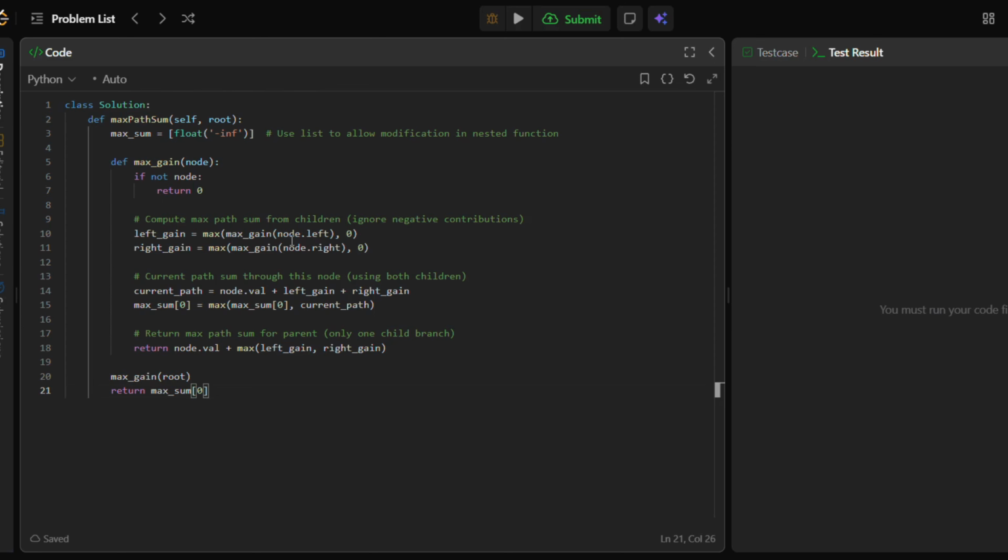Using both children, this comment signals that we're now computing the best complete path that passes through this node. Line highlighted: current_path = node.val + left_gain + right_gain. This calculates the full path sum if this node becomes the peak of the path, connecting its left and right gains. This path includes the node's own value, the best left path, and the best right path. This may be the global maximum.